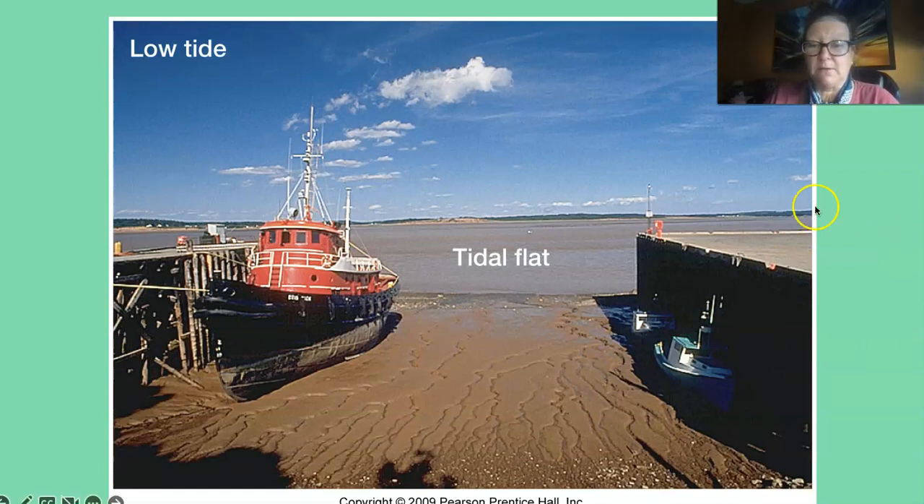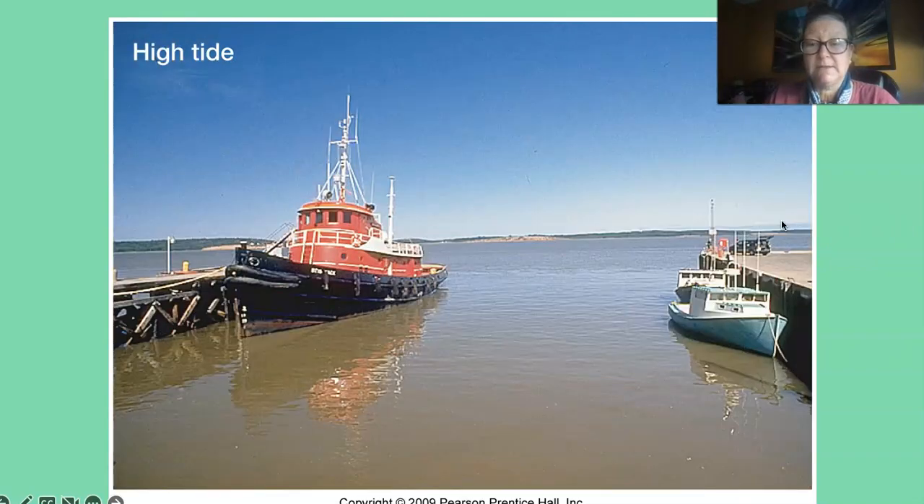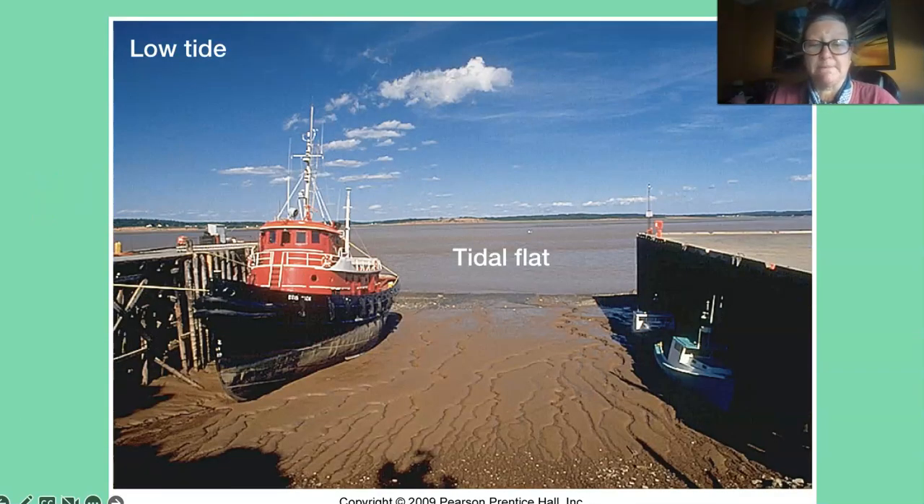So let me go back. Look at this red instrument here. High tide, there's that red instrument, low tide. And then over here there's a yellow container. I'm not sure if it's a trash container or something, and there you can see it. So this is a pretty extreme example of tides.